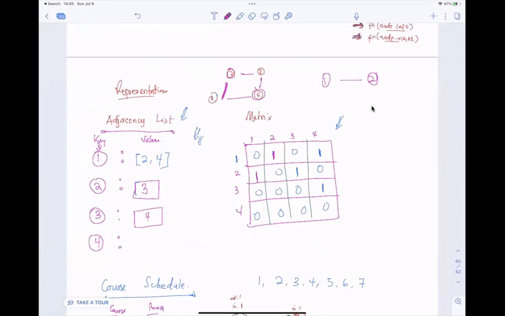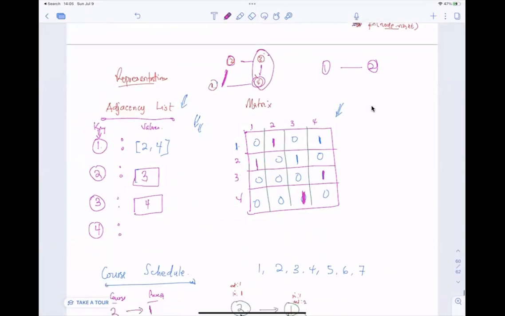So 3 and 4, right? 3 and 4 also have a similar thing. So 3 and 4, you have 1 here, then 4 and 3, you have 1 here, right? Which means that 3 is a neighbor to 4 and 4 is a neighbor to 3. The relationship is in both directions. Does that make sense? We can even do the same thing for the adjacency matrix, right?